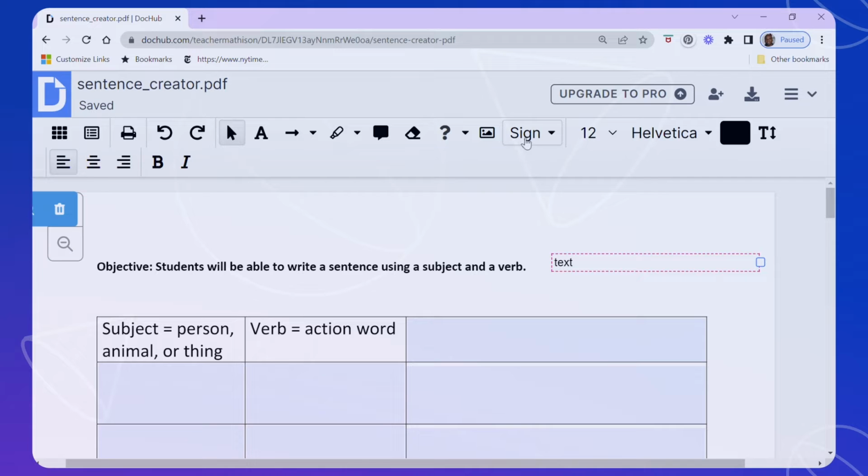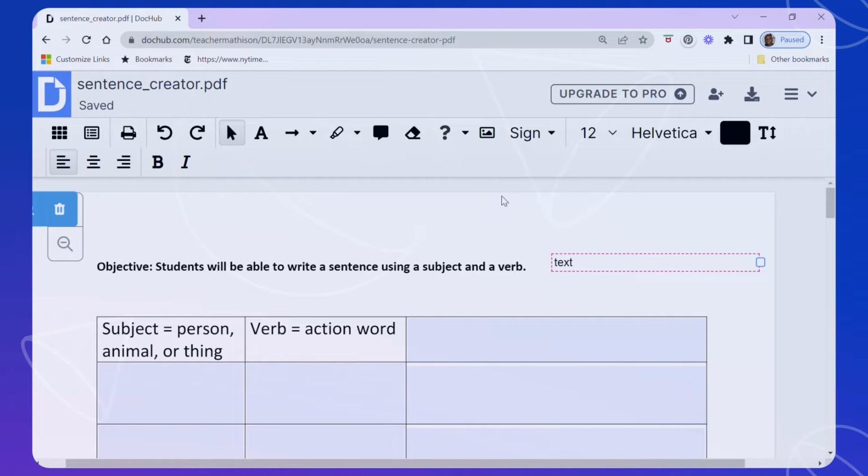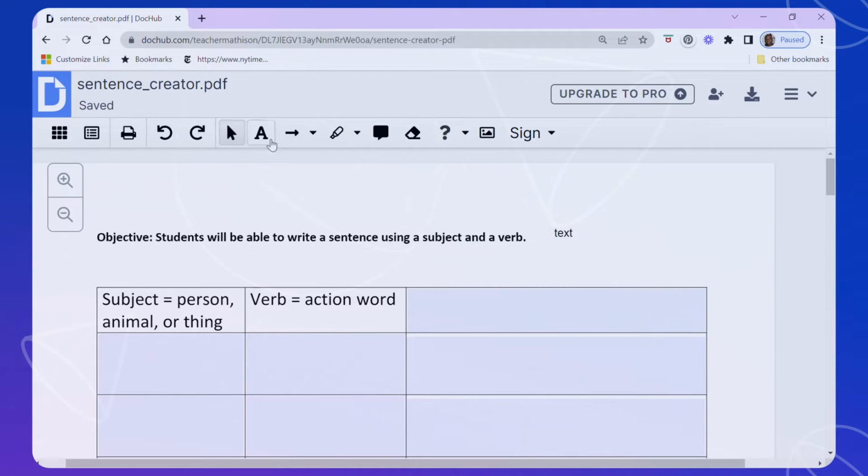Now, there are other tools in here that are available. However, for most teachers' immediate needs, they're not relevant right now. So again, I'm going to press the select tool to delete that. There we go. All right, so in this assignment, the students are working on making a simple sentence with a subject and a verb.